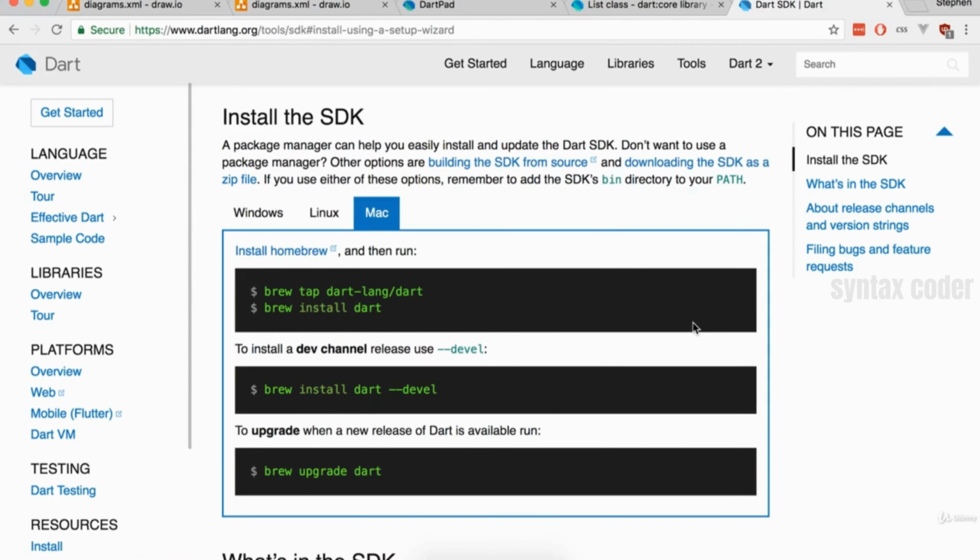In this section, we're going to walk through the installation process of Dart on a Mac operating system. So if you're on Windows, continue on to the next section. Otherwise, if you're on Mac, stay right here. The Mac installation process is rather straightforward. It's just a collection of different commands we have to run.